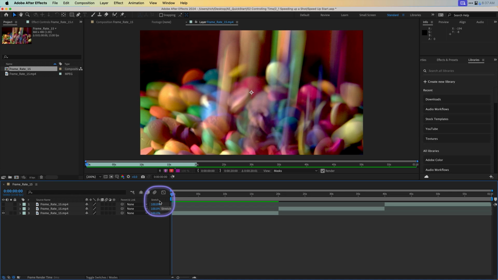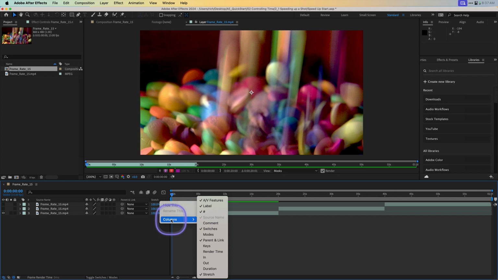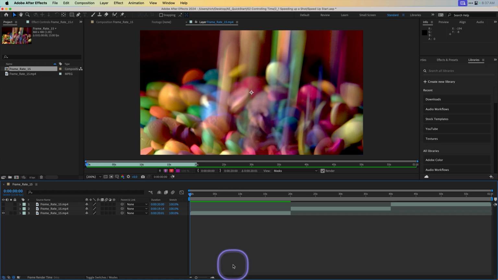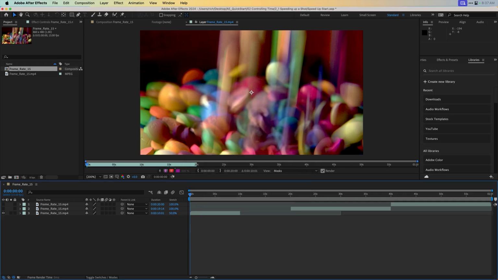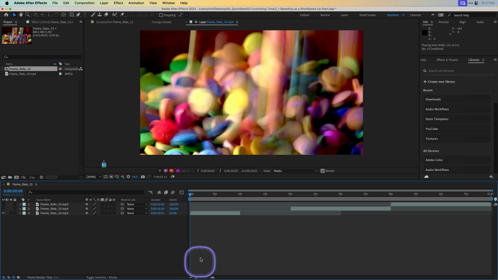Notice I have a column labeled Stretch. If you don't see it in your After Effects, you can right-click and choose Columns and see different options. Let's also bring up Duration. In this case, I can see the stretch factor. So, for example, if I stretch this by 50%, it's going to be shorter. And when I play it back, the footage is faster.